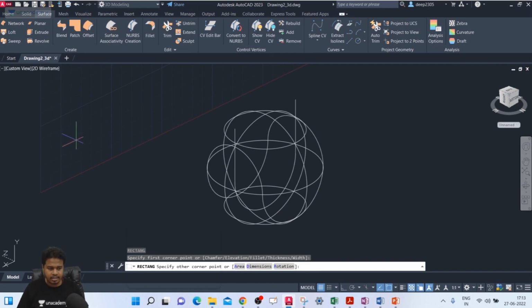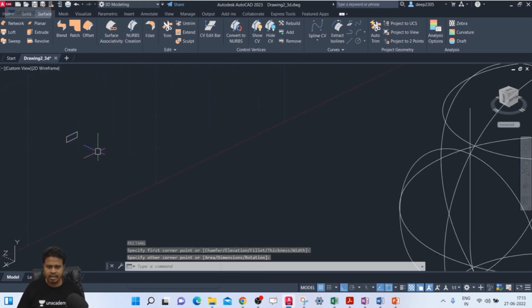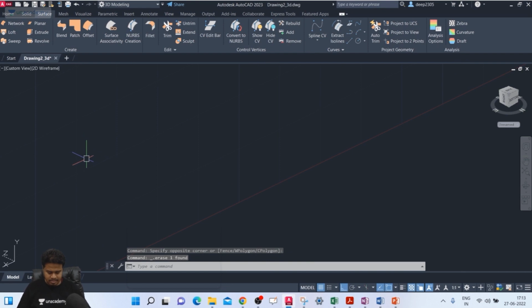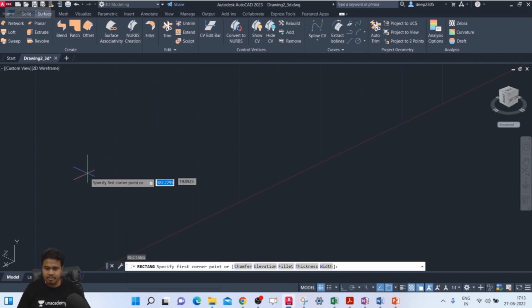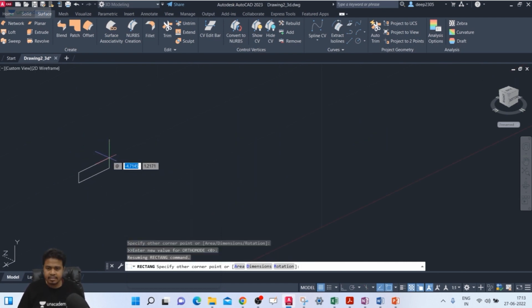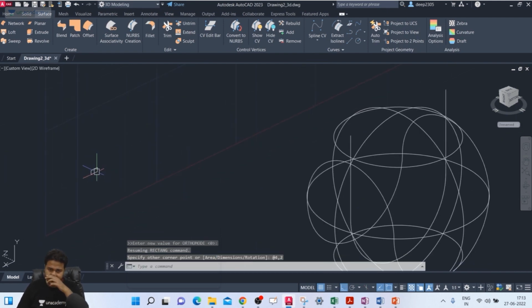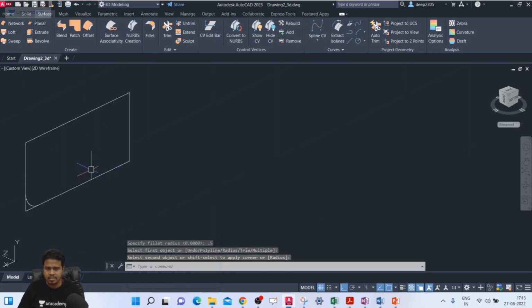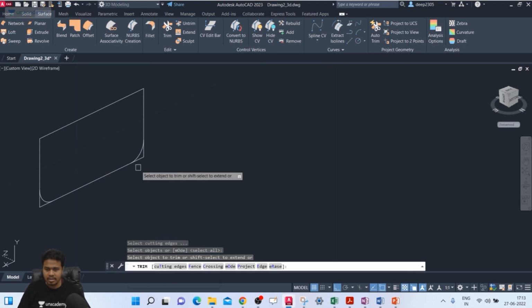Now create a rectangle right here, a very small rectangle. Okay, press F12 so that we can see. So it should be, suppose, 4 comma 2, like this. Okay, let's fillet this from below. Go to radius. The radius must be 0.5. Select this and this. Select this and this. Okay, trim the extra part.